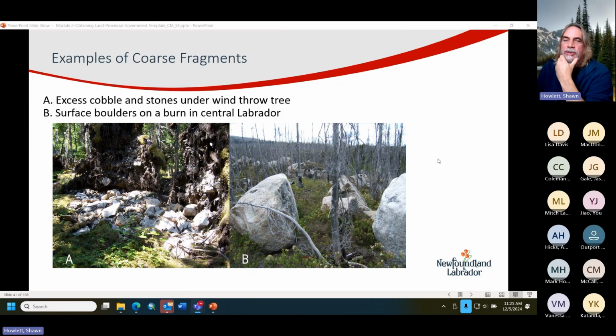A couple of examples here, stuff that we've seen. The first one could be almost anywhere here in Newfoundland. When you see trees blown down, blowdown trees are a good resource for doing soil assessment work, because you can get a good idea of the coarse fragment content underneath the soil that normally you can't see, or ATV trails that have run and broken down the organic layer. It gives you a good idea of how much coarse fragments are in a particular site.